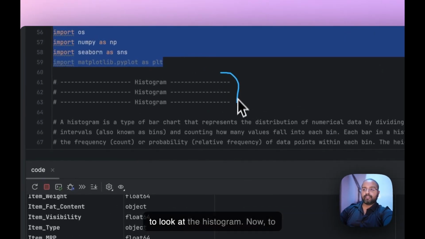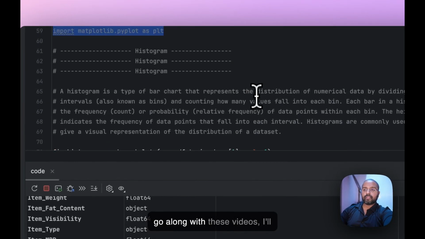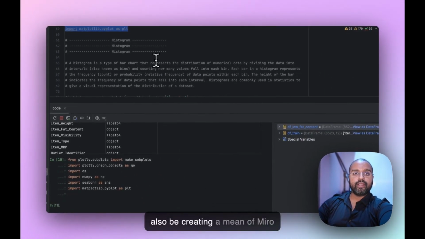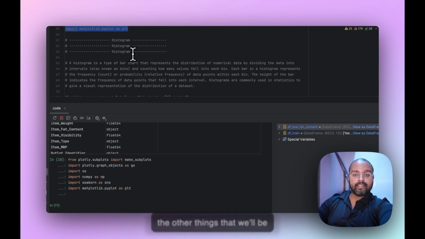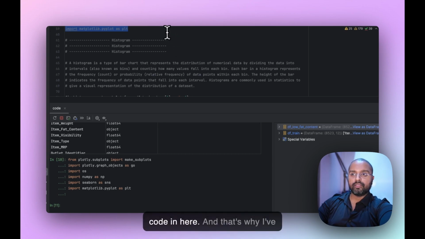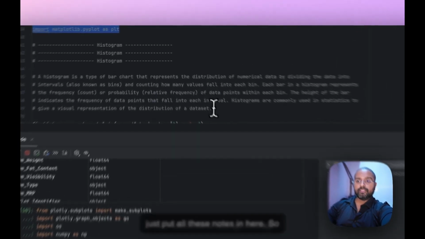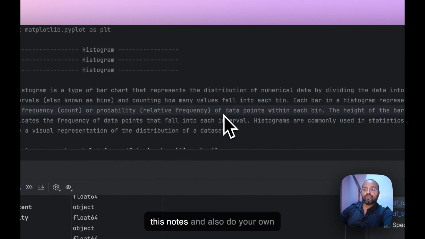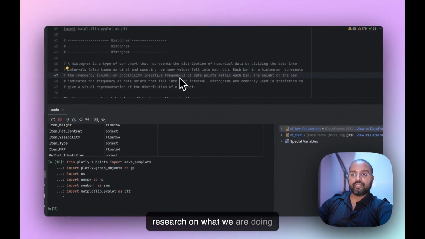So the first thing is to look at the histogram. Now, to go along with these videos, I'll also be creating a Miro board with all the information on all this and the related formulas and other things as well, especially when it comes to chi-squared and some of the ANOVA test and other things that we'll be looking at later on in this video. But before I do all of that, I just want to make sure that we do have some workable data and code in here. And that's why I've just put all these notes in here. So I do recommend you go through these notes and also do your own research on what we are doing here.